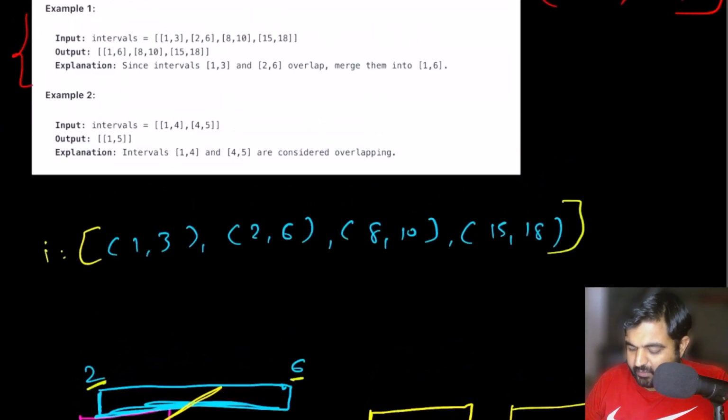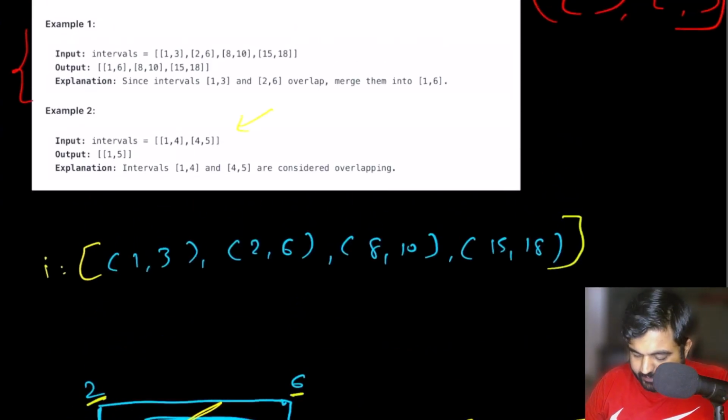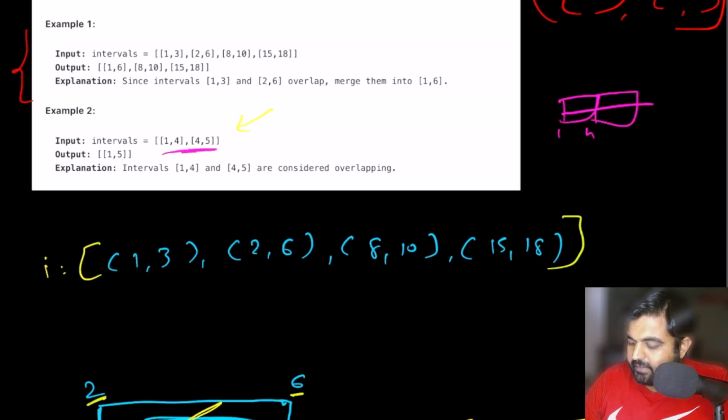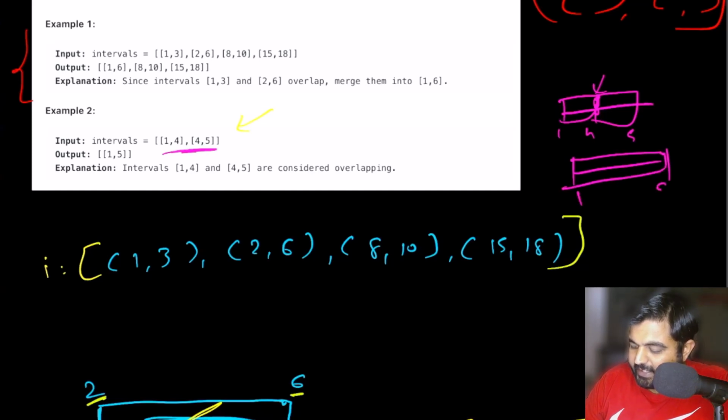Now let's take a look at the second example. In the second example, we are simply given 1 to 4 and then 4 to 5. So in this case, we are given a line like this. First interval is 1 to 4 and second interval is 4 to 5. Now even in this case, 4 is the middle point for both of them. So the answer is going to be that we are simply going to create an interval whose starting value is 1 and ending value is 5.